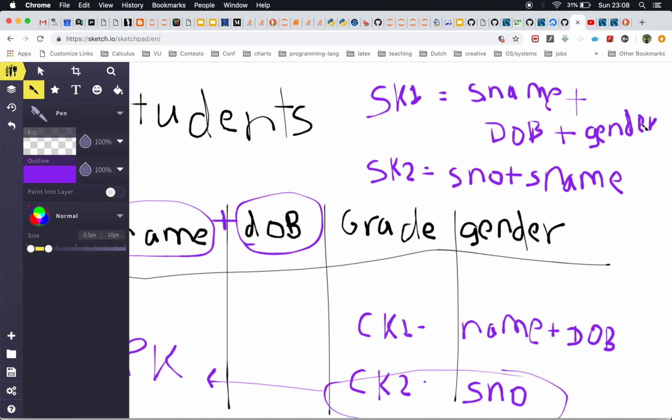So a student row can be uniquely identified by a student name, date of birth and gender, because no two students can have the same name and date of birth and gender. So these three fields, name, date of birth and gender, can uniquely identify a row of the student table. So the super key 1 is the combination of these three fields.